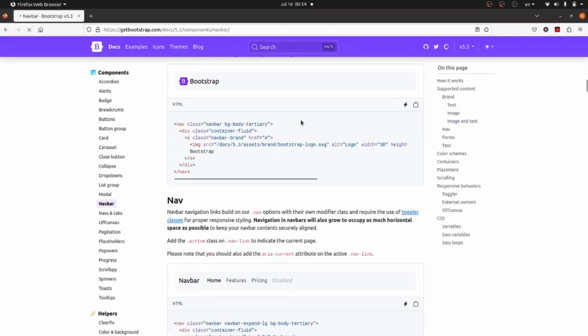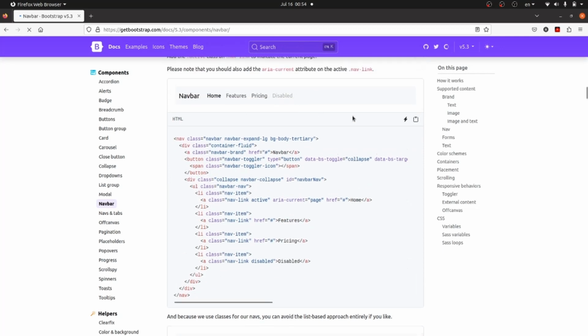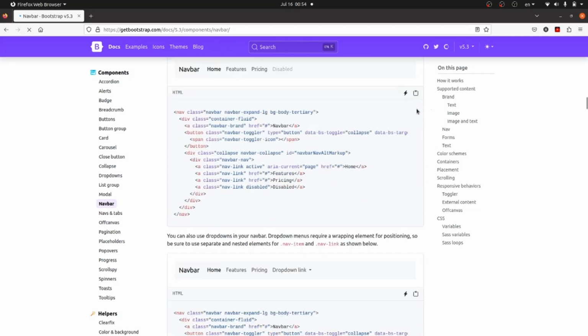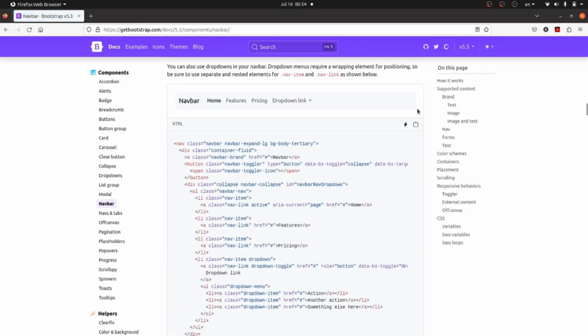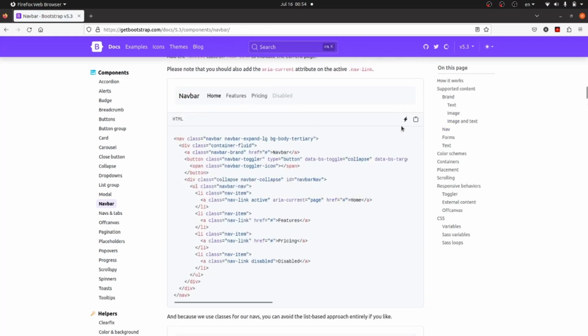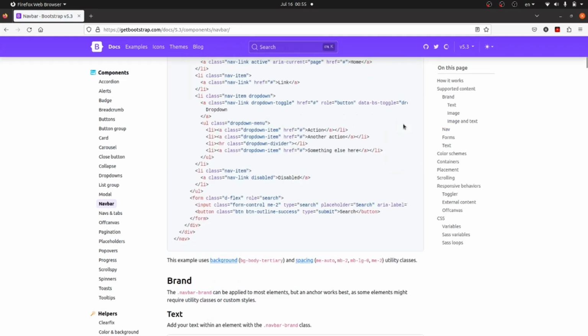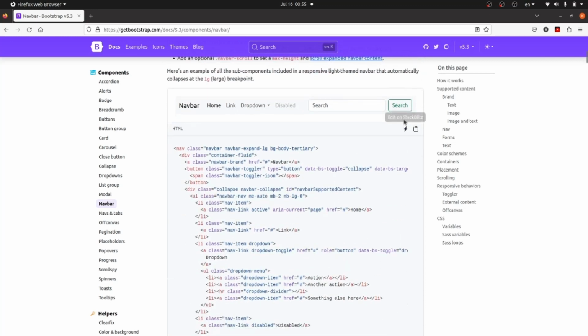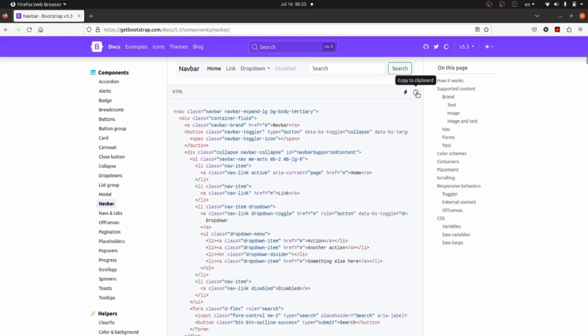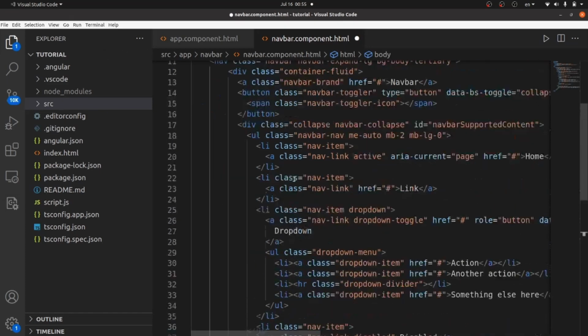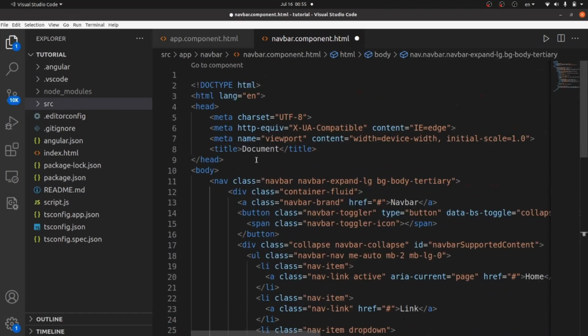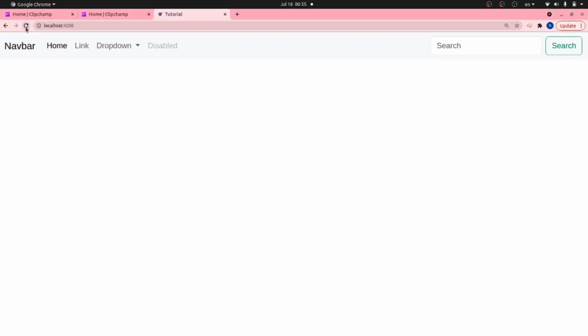Click on Navbar, and as you can see, there are tons of styles of Bootstrap navbars, and all of them are responsive, which is so interesting. And you can actually pick whatever you want. It doesn't really matter right now, but I think this one sounds actually pretty cool. Let me copy the code. All we have to do is paste the code in our navbar component. Go to our browser, and as you can see, we have a great navbar.